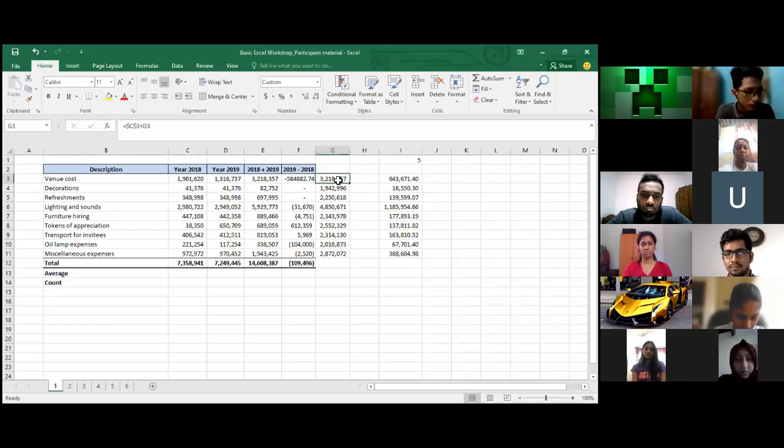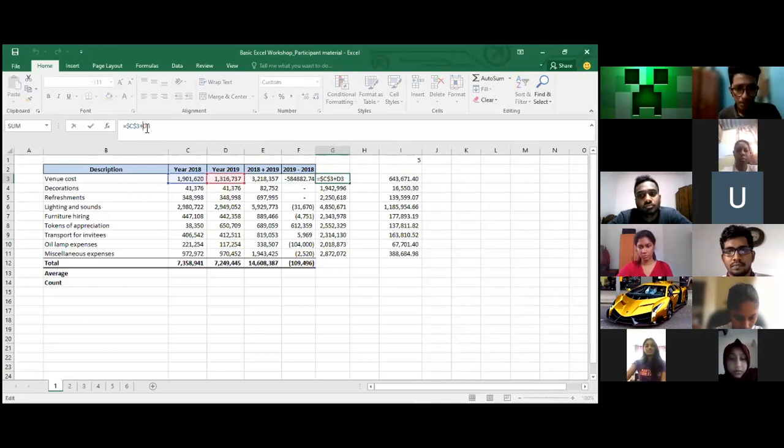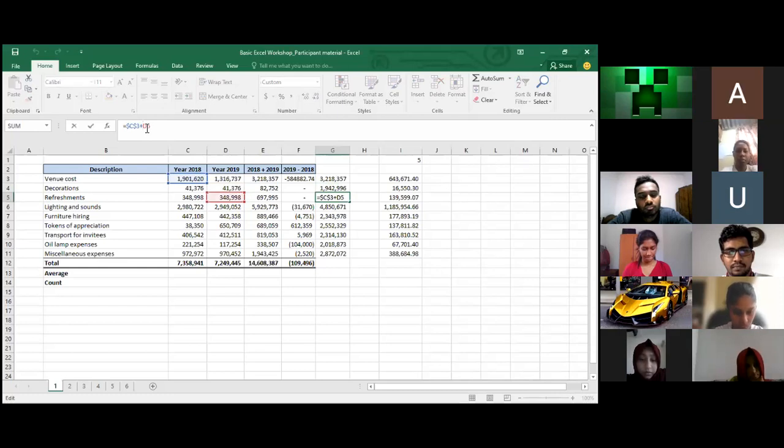So on the G column, what I did was almost the same thing as what I did here. I just wanted to show how to freeze cells. What I did was take the venue cost for 2018 and add each of the costs for 2019. So here I have venue cost for 2018 plus venue cost for 2019. Here it's venue cost for 2018 plus decorations for 2019. And venue cost for 2018 plus refreshment cost for 2019. I just wanted to show that if I froze this cell, when I copy paste it here, it won't change. I hope that is clear.